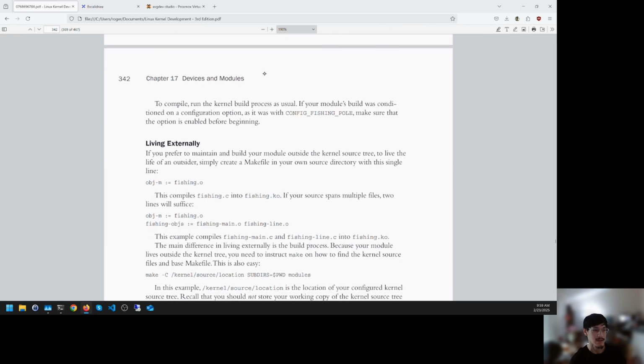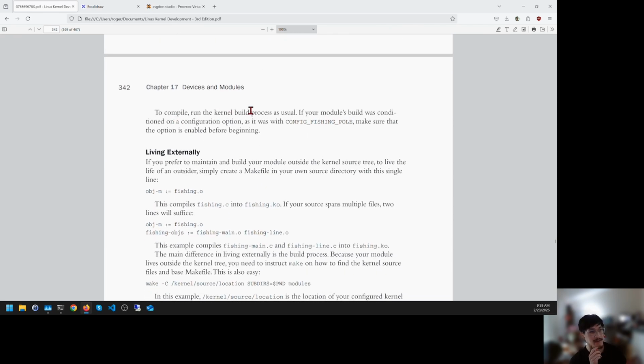Sure. So to compile, run the kernel build process as usual. If your module's build was conditioned on a configuration option, as it was with CONFIG_FISHING_POLE, make sure that the option is enabled before beginning. Okay.